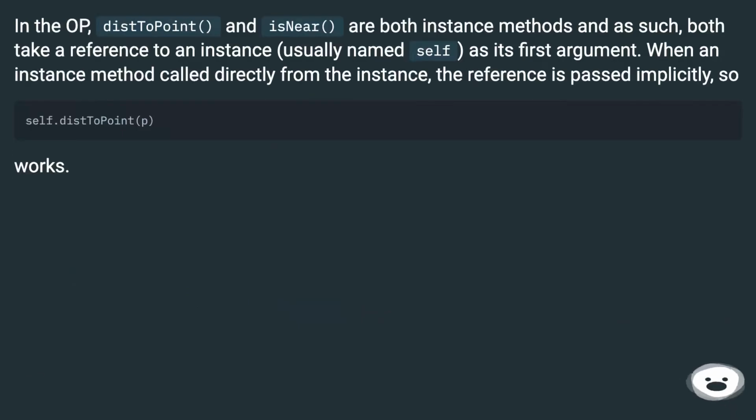In the OP, distToPoint and isNear are both instance methods and as such, both take a reference to an instance, usually named self, as its first argument. When an instance method is called directly from the instance, the reference is passed implicitly, so self.distToPoint(p) works.